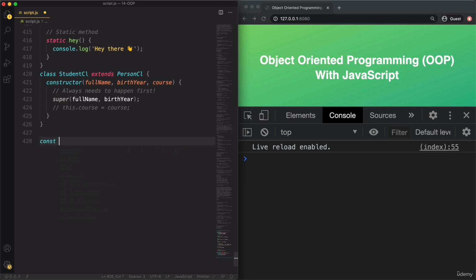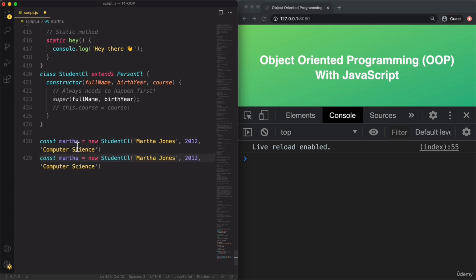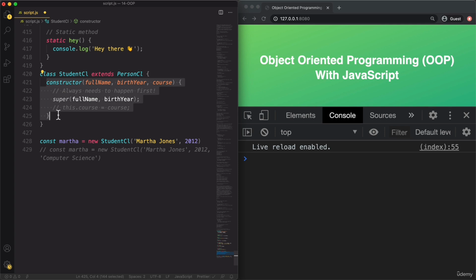So let me just create a new student here. So that's Martha. So new StudentCl, let's say Martha Jones, born in 2012 and also studying computer science. All right, but let me duplicate this here very quick, take this one out and only call this with these two. And then, as I was saying, we could have no constructor at all. And this would still work just the same.